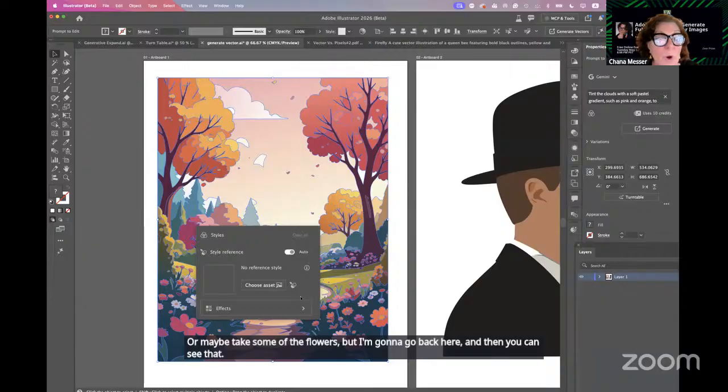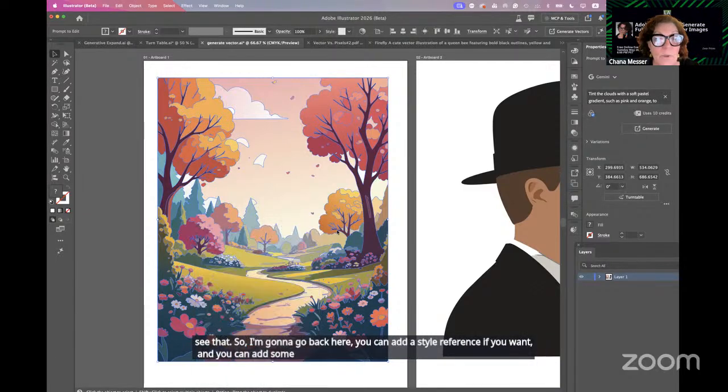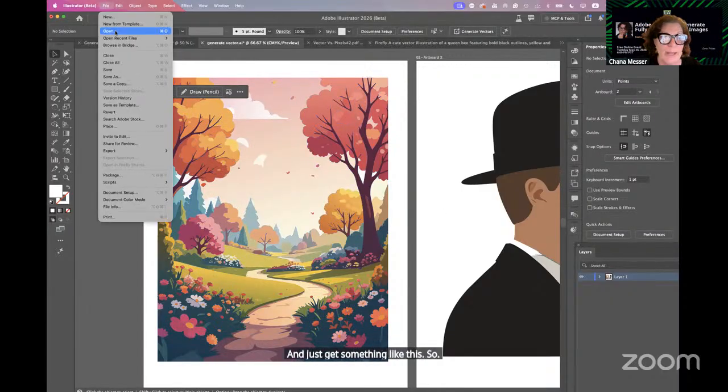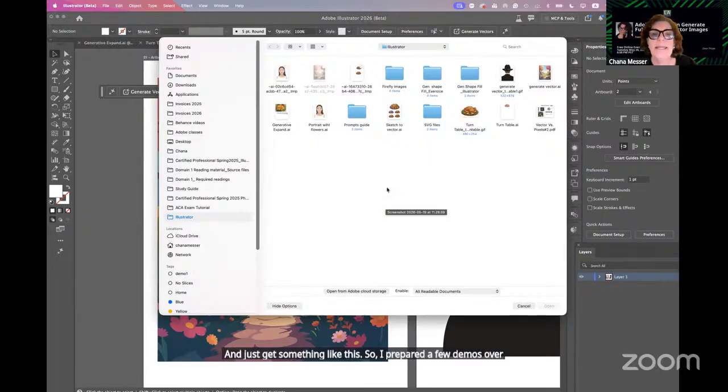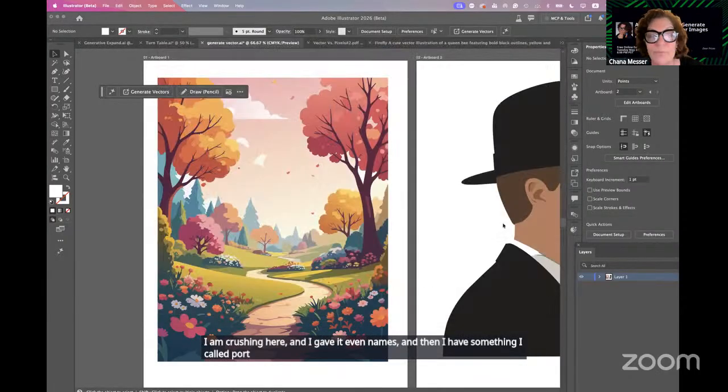So I'm going to go back here. You can add a style reference if you want, and you can add some kind of effect if you want to go in and get something like this. So I prepared a few demos over here in case I am crashing here, and I even gave them names. And I have something I called portrait with flowers.